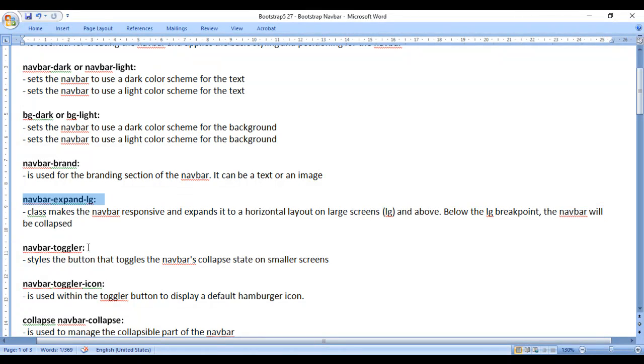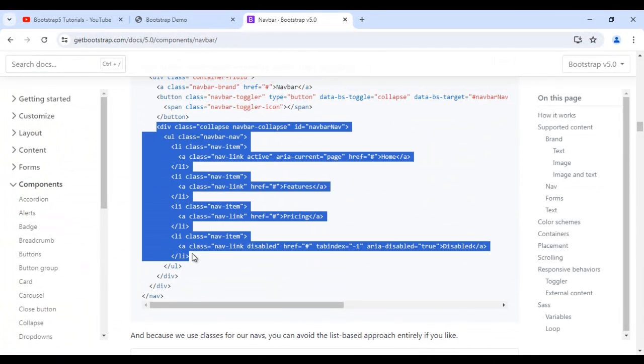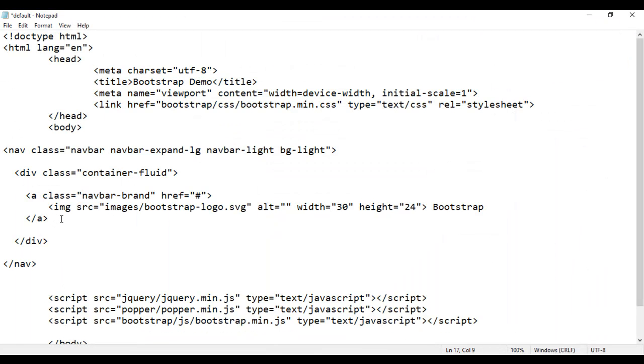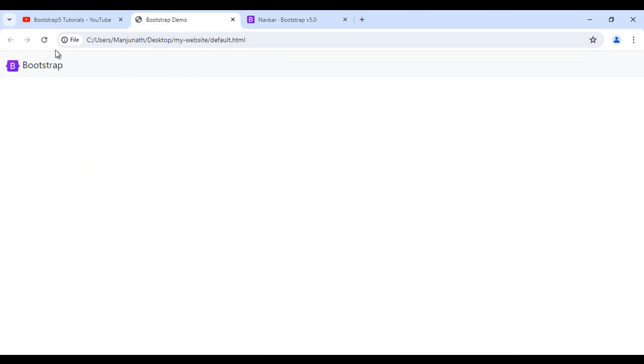You can see here we have a code. Let me copy this div, which has an unordered list with links. I'm going to copy this and paste it below the anchor tag. I save this, go to browser and reload. You can see that the links are added.